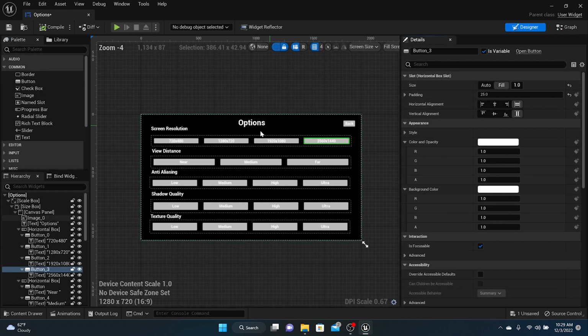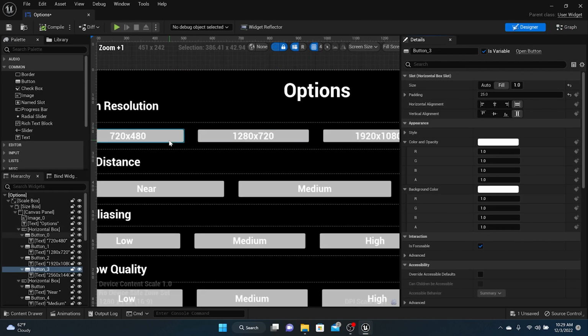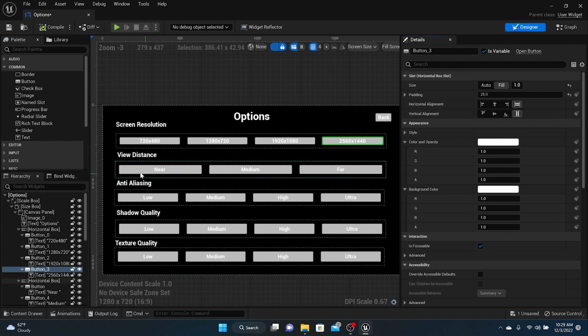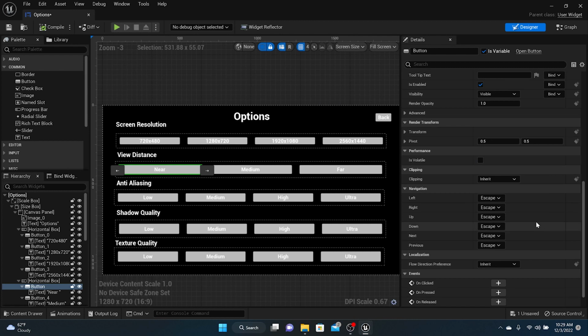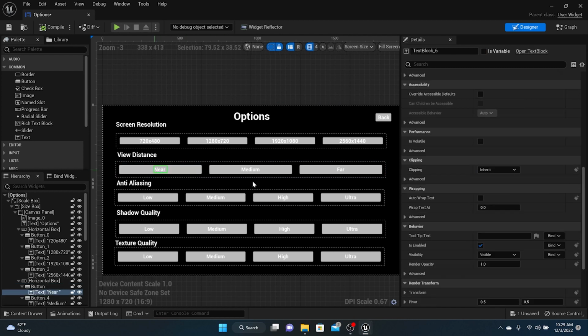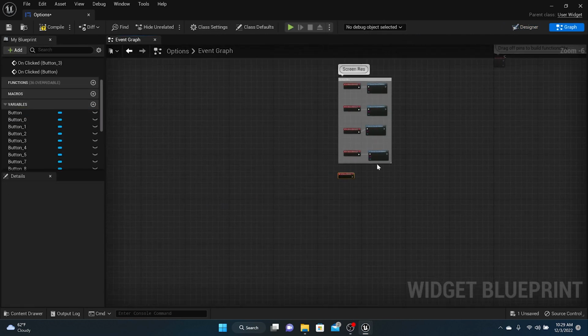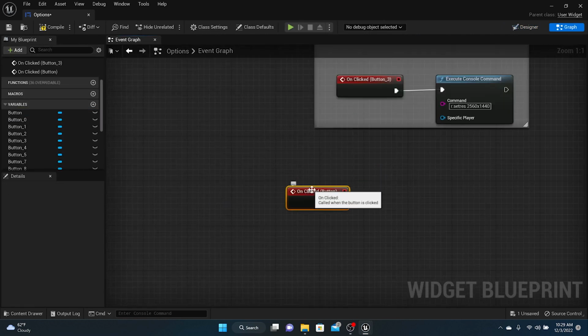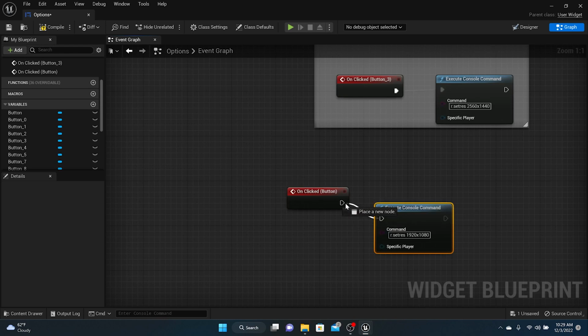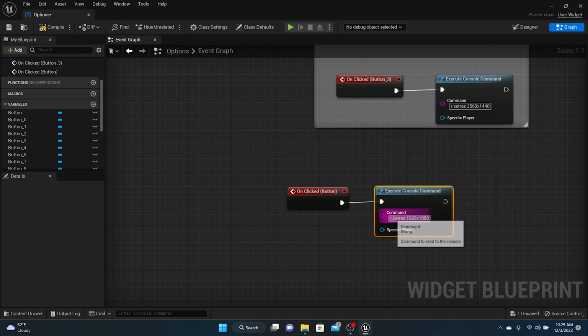So for the designer, go back to your designer, and we've got all the top rows set. Let's do the view distance now. For view distance, click on the near button, come down here and, obviously, make sure your text is not enabled, and then click on clicked. For the near, it's going to be a different console command. However, we could just paste and just delete this console command. We're going to write another one right here.